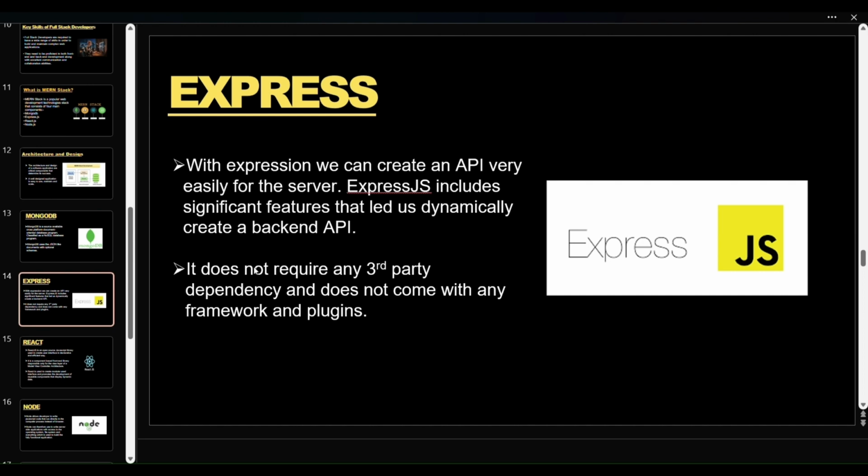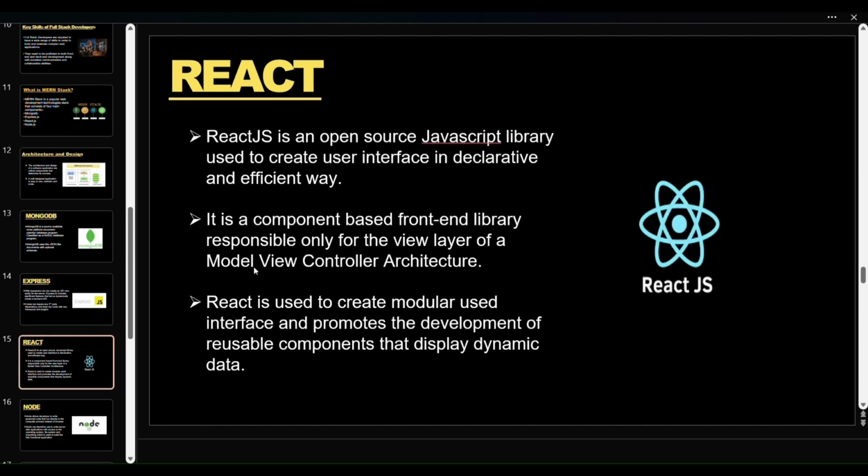Now let's talk about the third part, React.js. React.js is an open source JavaScript library used to create user interfaces in a declarative and efficient way. It is a component-based front-end library responsible only for the view layer in a model view controller architecture. It is the front-end foundation of the MERN stack, providing a powerful and efficient way to build modern web applications with seamless client-server communication. Its component-based architecture, virtual DOM and one-way data flow model contribute to development of scalable, maintainable, performant web applications. React is used to create modular user interfaces and promote the development of reusable components that display dynamic data.